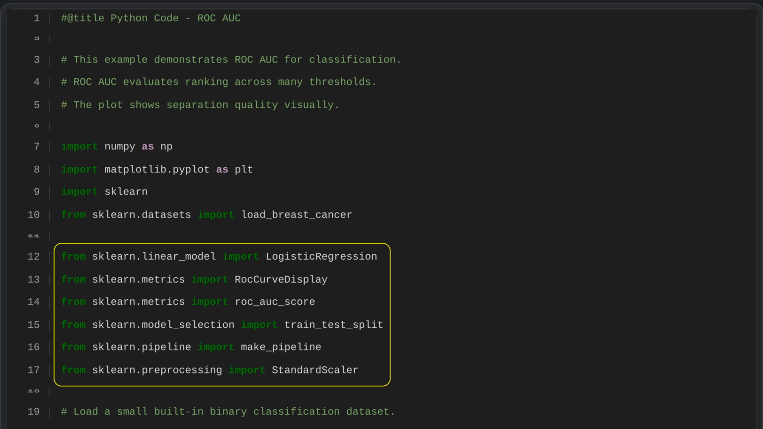We import the main Scikit-Learn tools needed to build and evaluate a binary classifier. Logistic regression provides the model, while train test splitting lets us evaluate it on unseen data. A pipeline combines feature scaling with model fitting, using standard scaling to normalize the inputs and help the model converge. ROC curve display and ROC AUC scoring are used to assess classifier performance across thresholds and summarize its ranking ability.